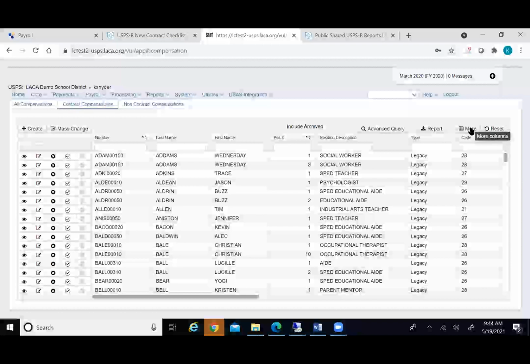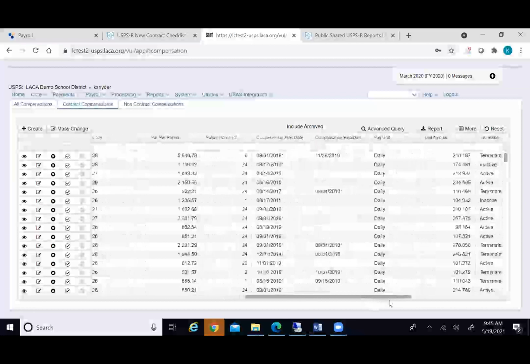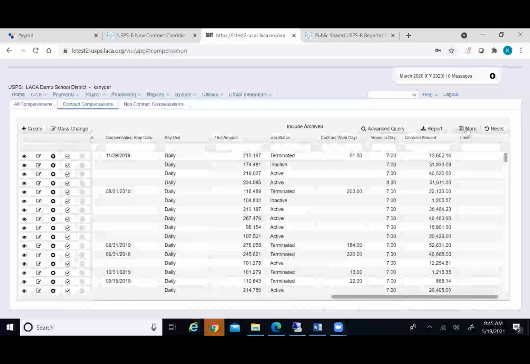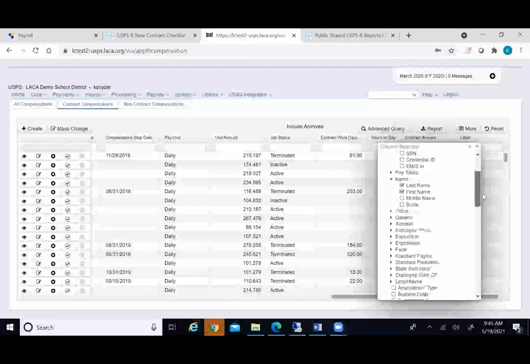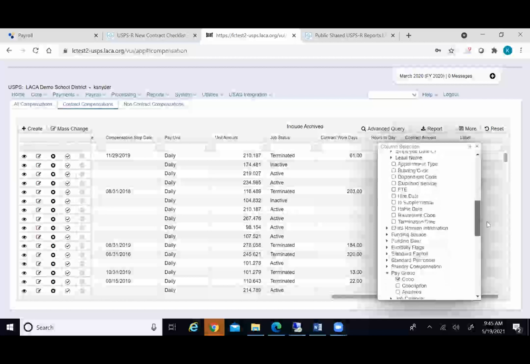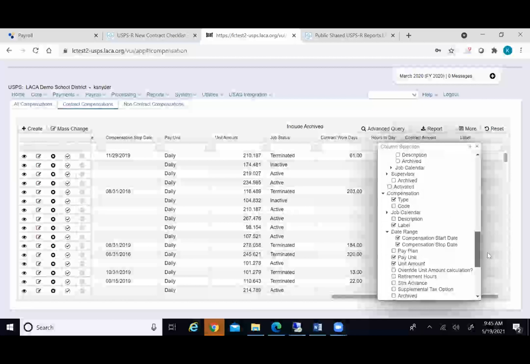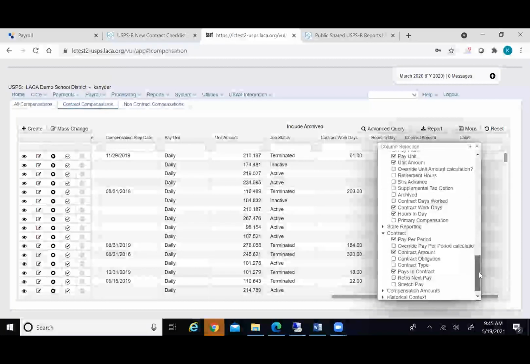So one option for starting your spreadsheet is to come to the contract compensations grid and use your More button to add different columns or remove columns that are displaying in your grid but you don't need for your new contract import, and then add columns that you do need. So it looks like I've probably already come in here and done a lot of that, playing around with this at some point in time, but anything else that you would like to add to your grid, just remember you can uncheck something if you don't want it or check something if you do want it.